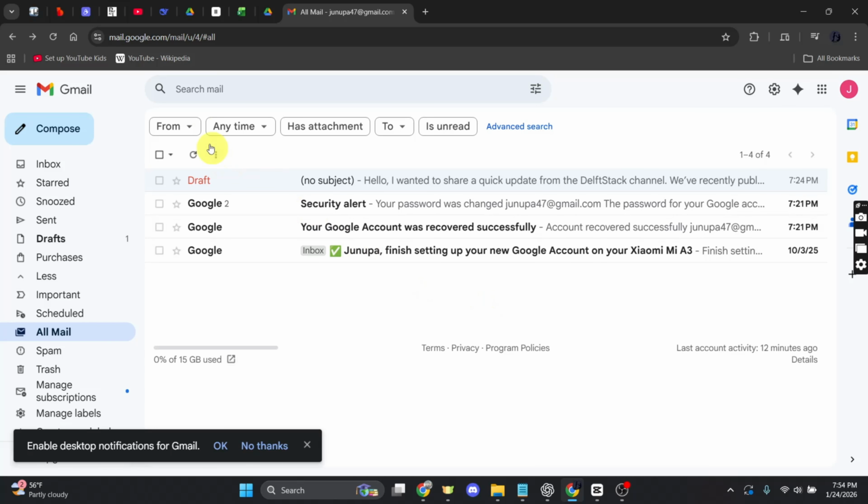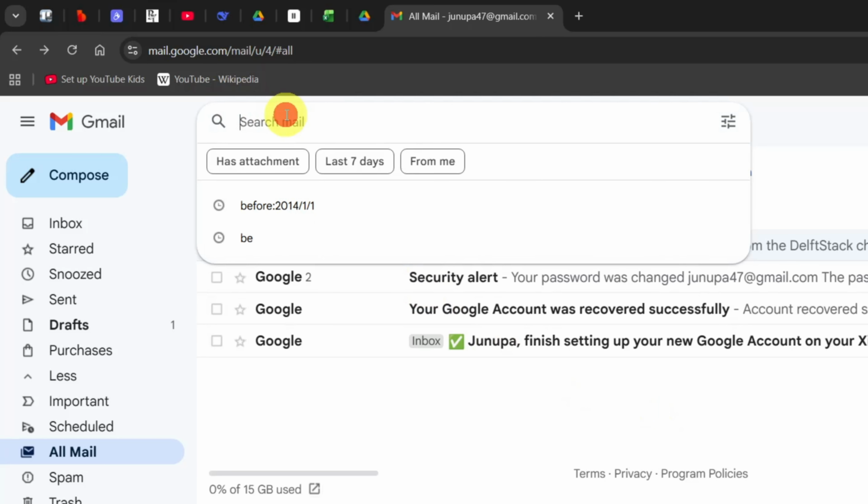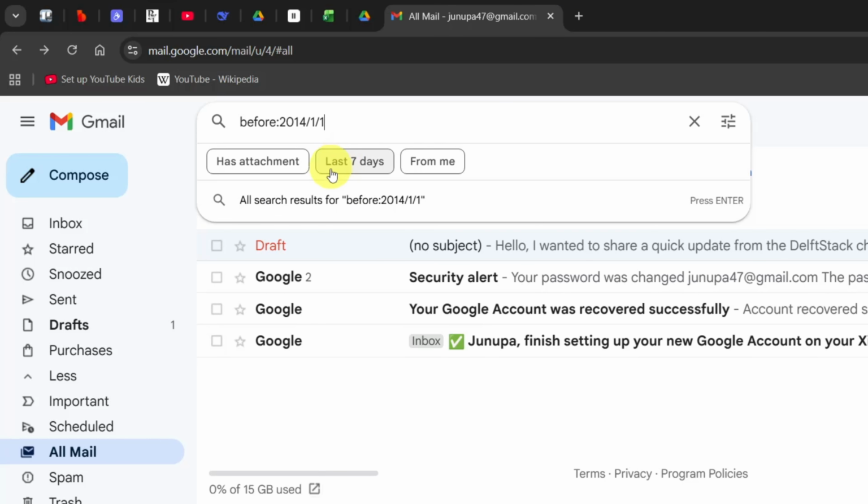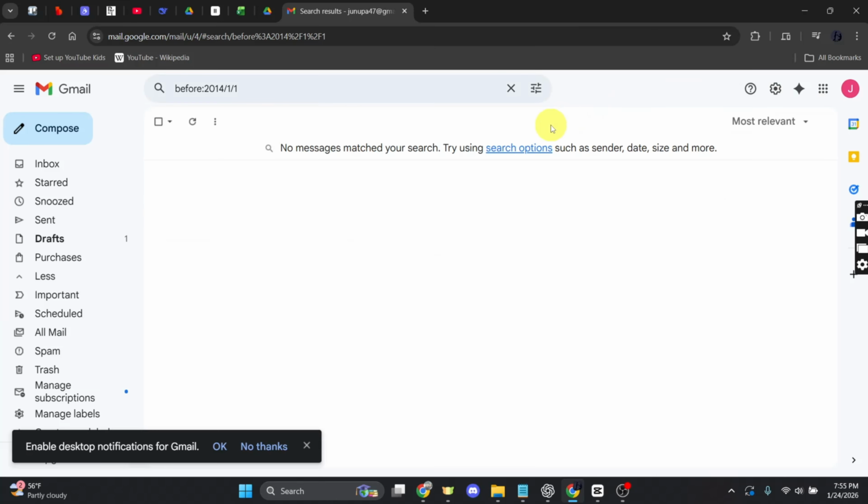In the search bar, type before, add a colon, and then enter the date. For example, if you want to delete all emails before this date, just type it like this, then press enter. Since this is a new account, I don't have matching emails to show. When you search using a date, all emails before that date will be displayed here.